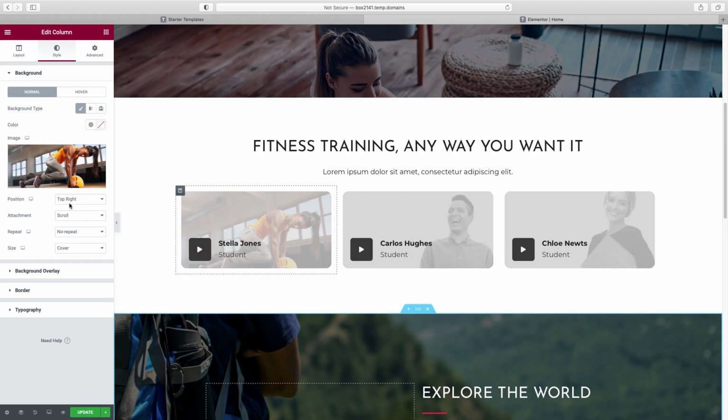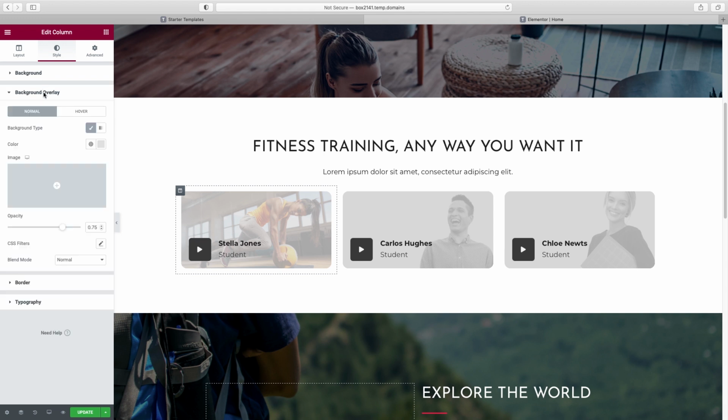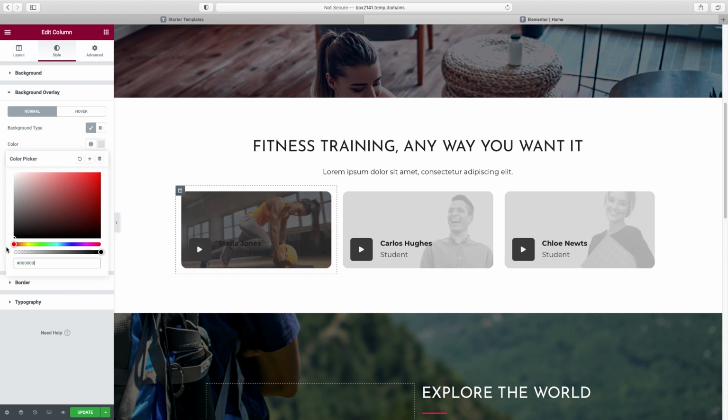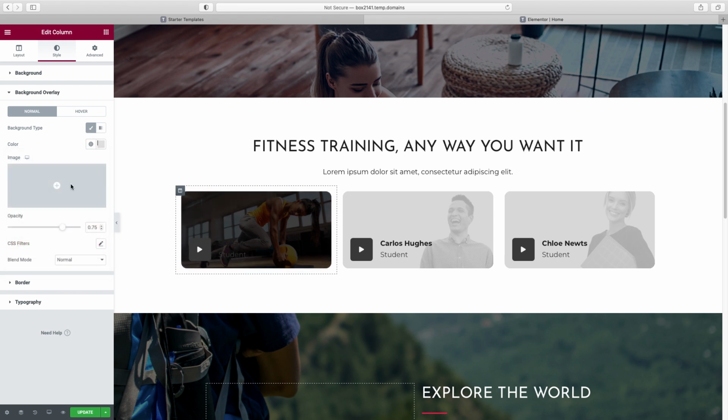And then from there we can play around with our positioning because right now there's a lot of space above the model here. So let's do center. Yeah, that looks much better. And then we'll collapse background. We'll go to background overlay because I don't like the white over it. I think it looks kind of just cloudy or something. So I'm going to click on the color. I'm just going to go down to black. And then I'm going to make the opacity a little less so it's a little more vibrant. I think that looks nice.